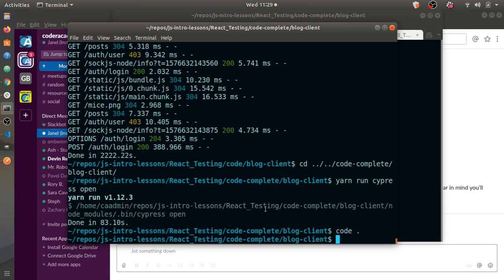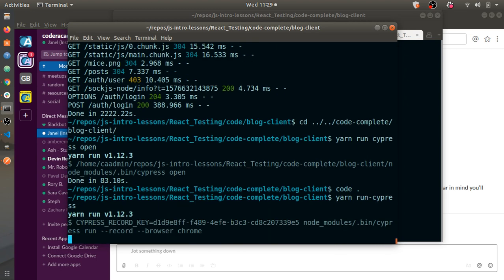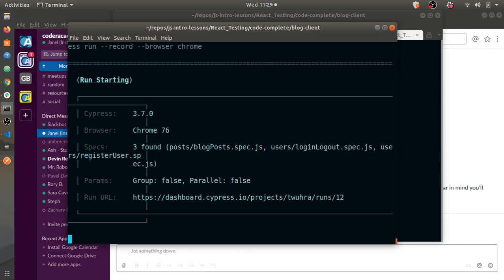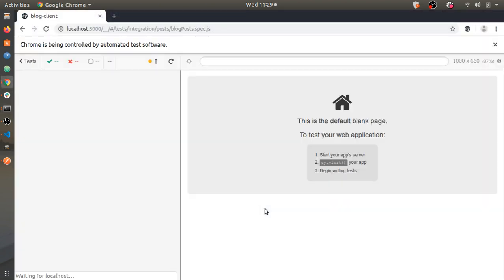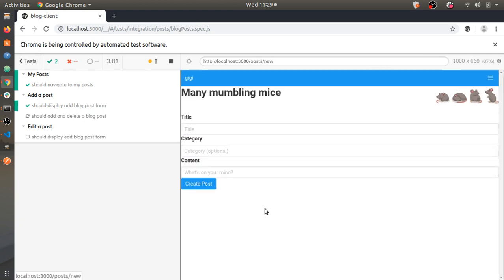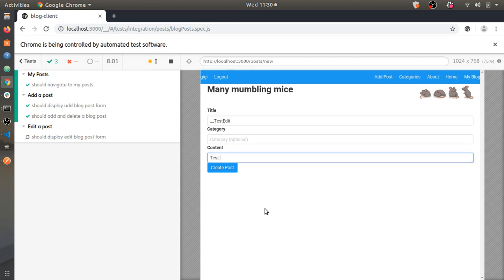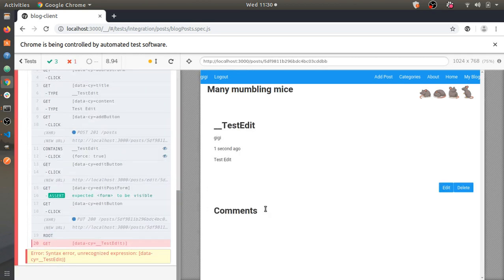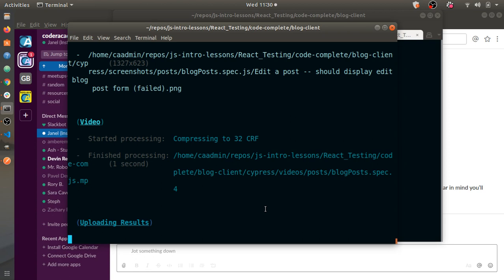So now what I can do is say yarn run cypress, and you see it just runs the command associated with that script. It opens the browser so I can actually see it, and it records it. It creates a video for each spec.